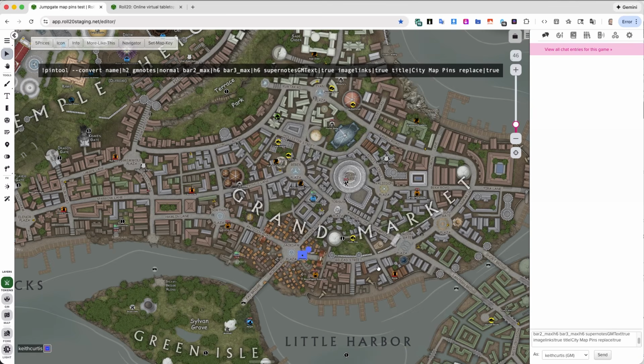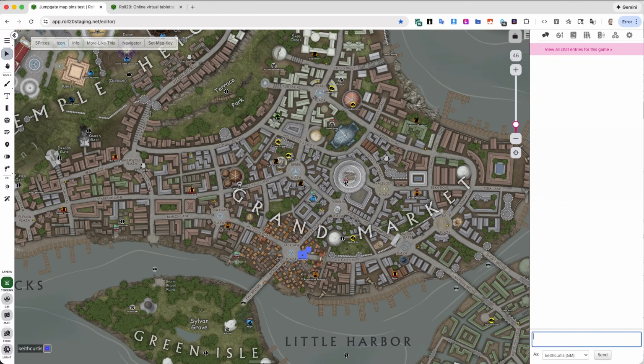And then finally, we have a last command here, which is replace true. What that means is after it has created the handout, it is going to go through and put a map pin on the map for each of those H2 headers. Basically, it's going to take all of the note pins and place map pins down where the note pins are. Let's run it and see what happens.